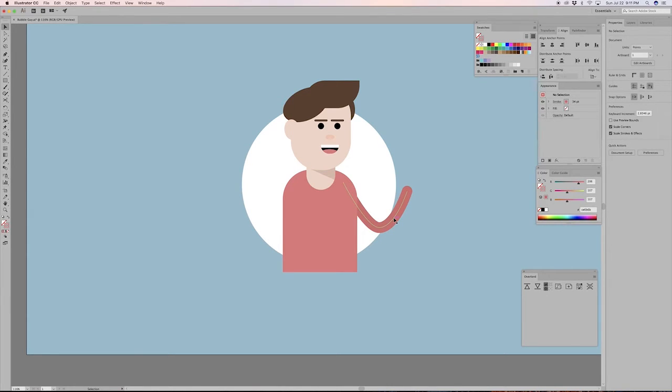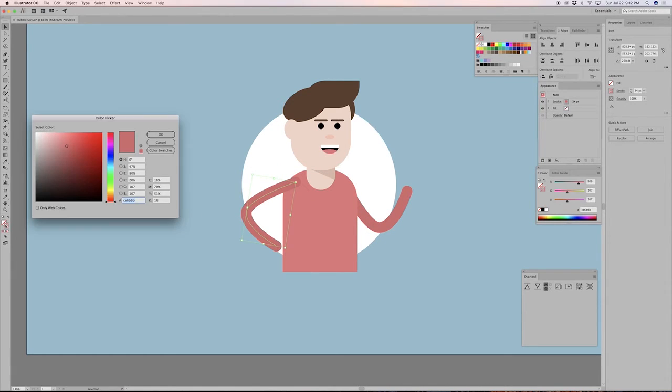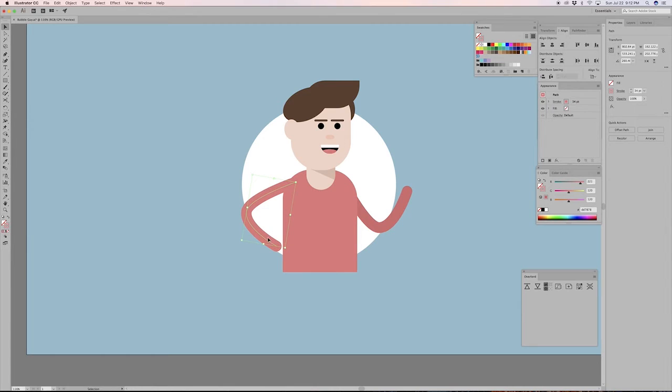Okay. And then we're going to take this, we're going to duplicate it, we are going to rotate it, put it just like this. We're going to bring it to the front, and we're going to make it the same color as the red shirt. Just adjust it a little bit like it's on his hip. There we go. Now we have both arms made.